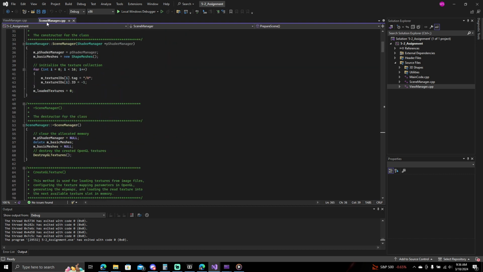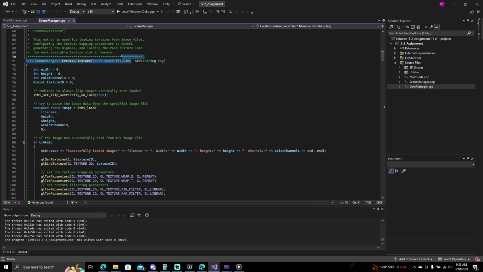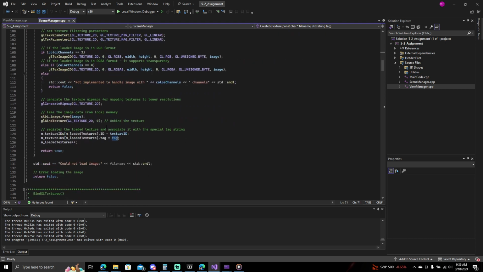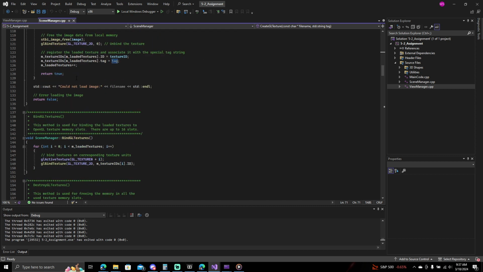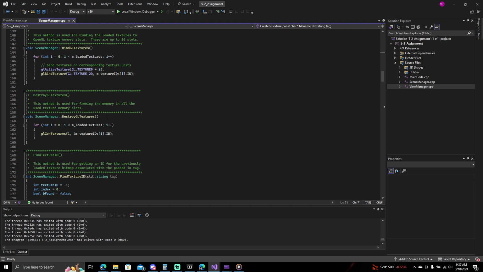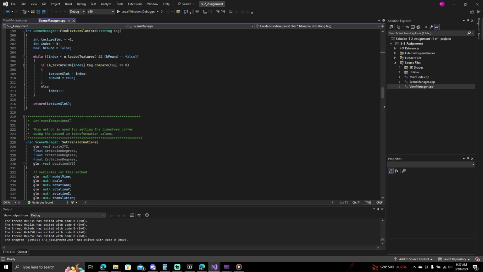I'm going to go back to the scene manager. We have our new function for creating a texture, which takes the file name, which is the file path, and a tag, which is really nice. I like that. Battersby really outdid himself on fixing up this course. It'll take your image, and if everything's correct with height and all that, it'll load it into the program with a texture ID and tag. As the comments say, there's a function for binding the textures, a function for destroying the textures because you need to do that, and a function for finding the texture IDs and the texture slots.